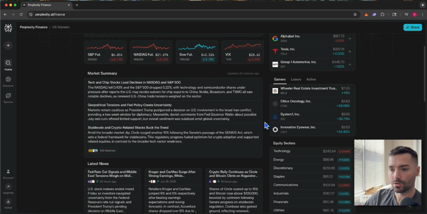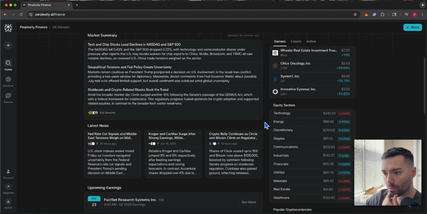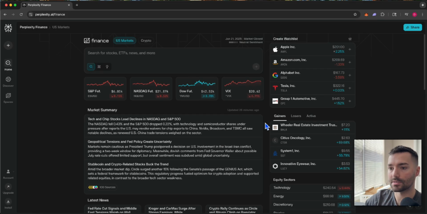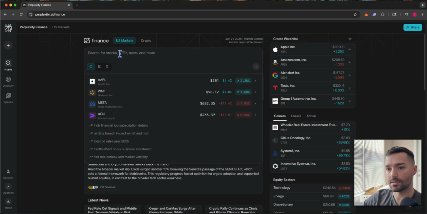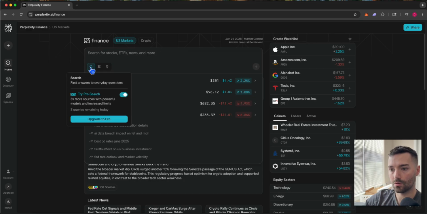But just getting into it, so just different ways and different prompts that you can do. On the top here, you can search for stocks, ETF news, and more, and it'll give you some sample prompts right here. And if you look right below the search bar, there's regular search, there's research, or call it deep research. And then you could also have labs. I don't really use labs. I create projects from scratch. I'm not really using that. That's not what I use this for.